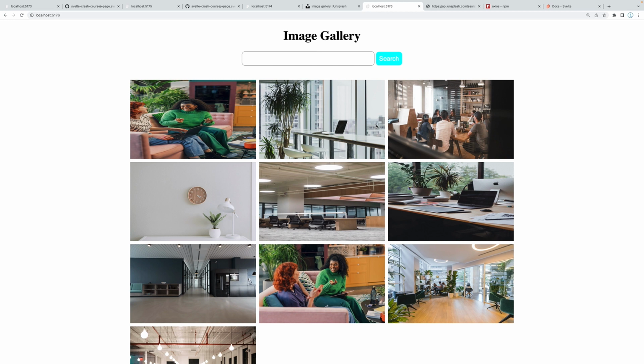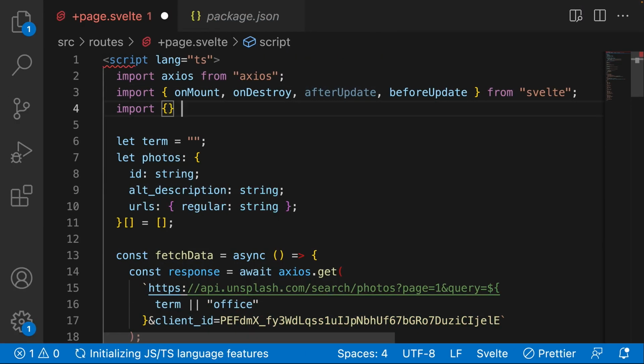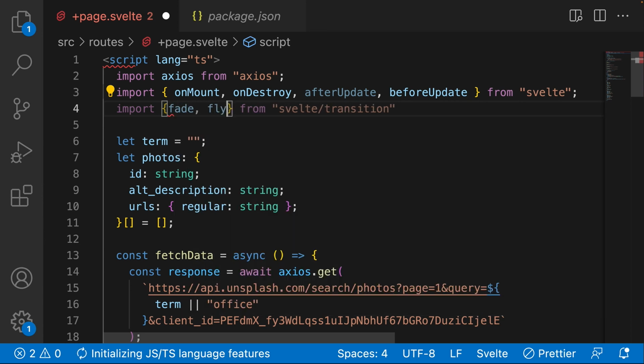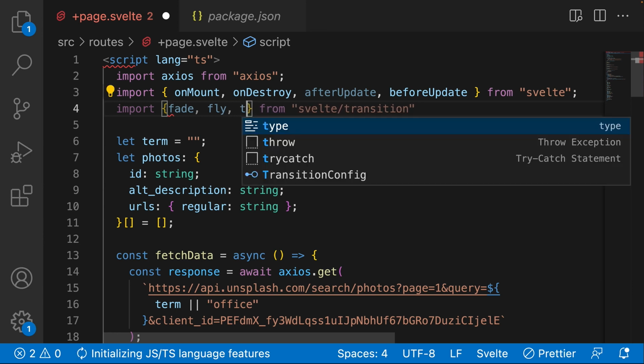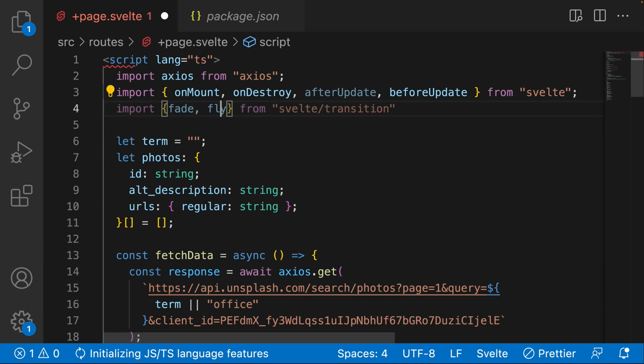Now that we got that out of the way, we then have to specify how we want them to animate. So at the very top, we can import a few things. I'm going to say import from svelte/transition, and we can import a bunch of different ways that we can animate our elements. So for example, there's fade, there's fly, and let's take a look at all the other ones that they have. I believe there's more out there, but I'm not 100% sure exactly what there is. But what we're going to utilize is fade and fly.